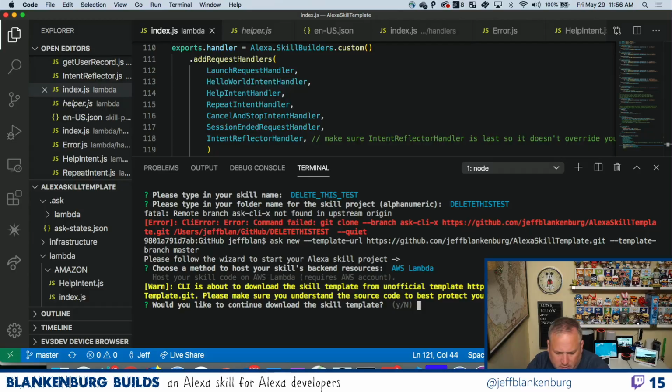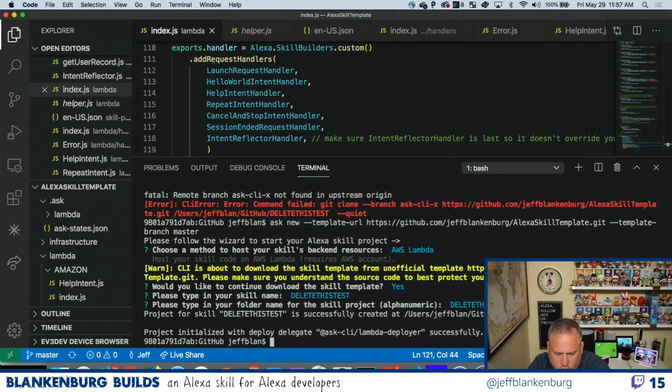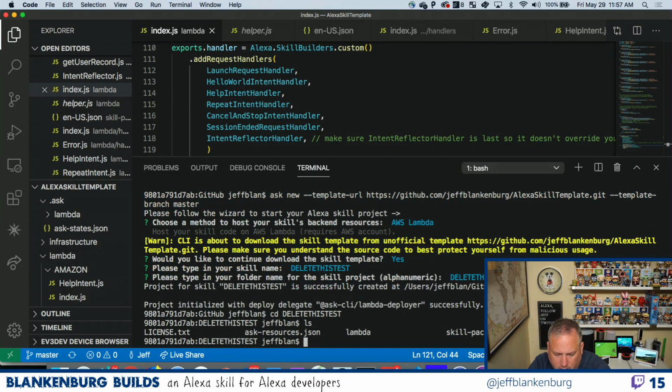AWS Lambda. Yes, I'd like to use the skill template. Skill name, delete this test. Oh my God, that's amazing. Holy cow. Okay, so we just figured it out with a little bit of help from Jeff Nunn, but I don't know why they're looking for that Ask CLI X. So we just had to add an additional parameter, but we basically have a working starter template now that we can use every time we build a new skill. That's amazing.